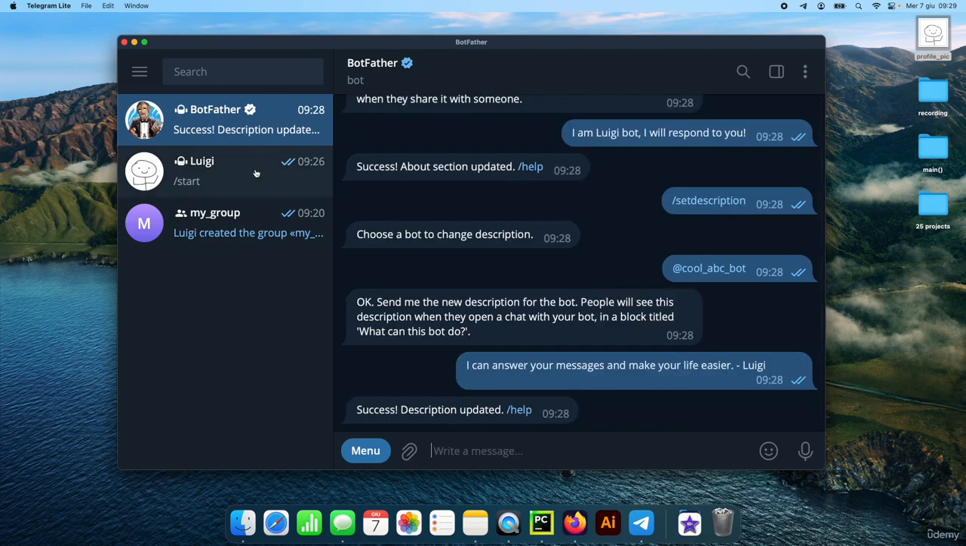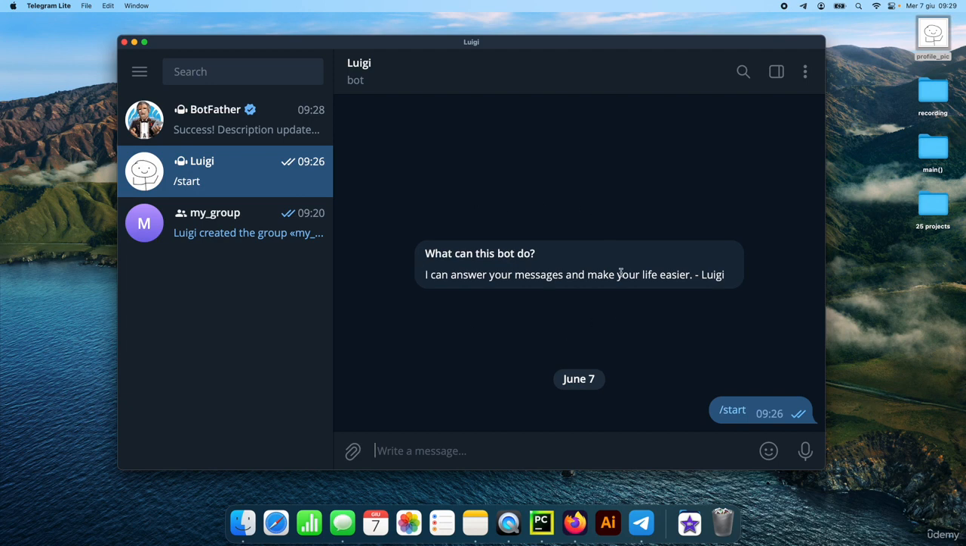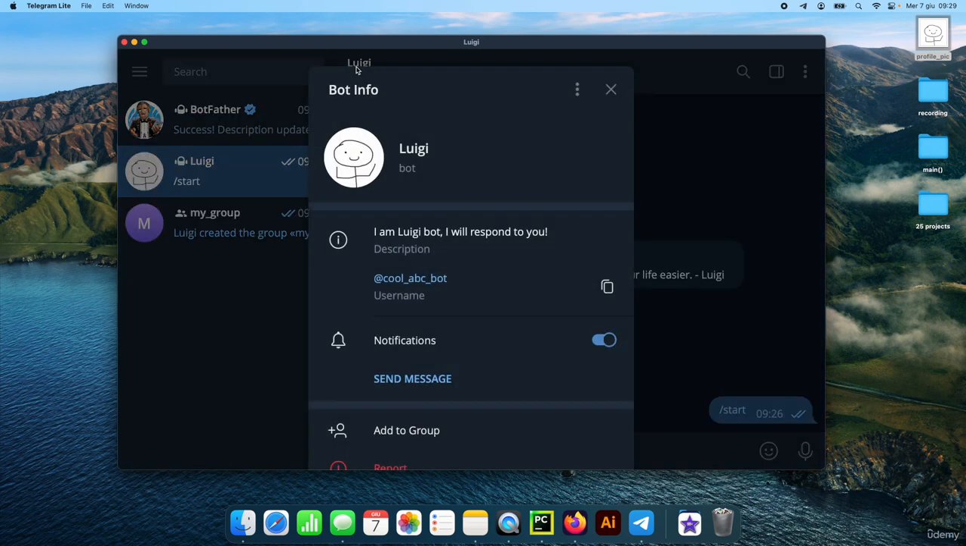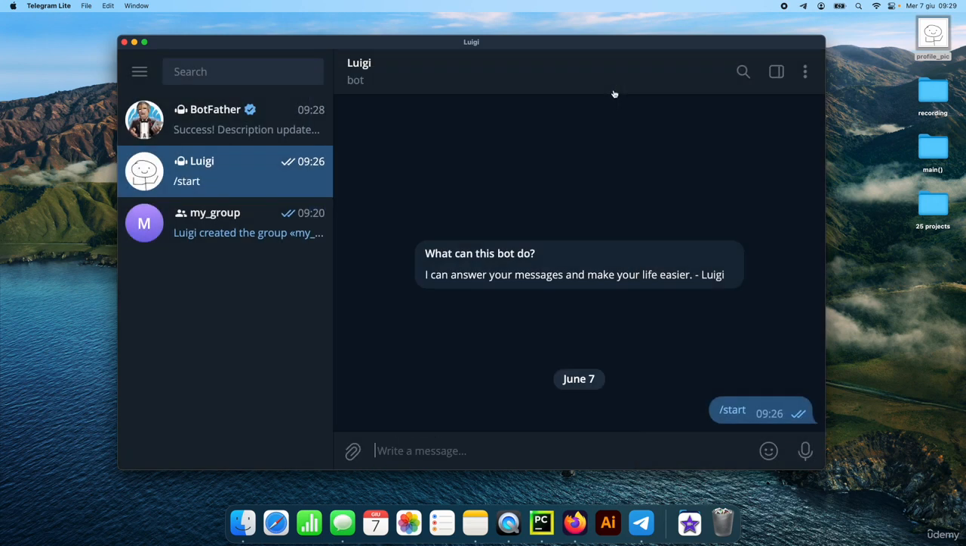Luigi. So we can actually hover back to Luigi and you'll see the description right here. What can this bot do? I can answer your messages and make your life easier. Each time someone tries to share Luigi bot, it will have the about text that says, I am Luigi bot, I will respond to you. So we're slowly filling out the fields for this bot.